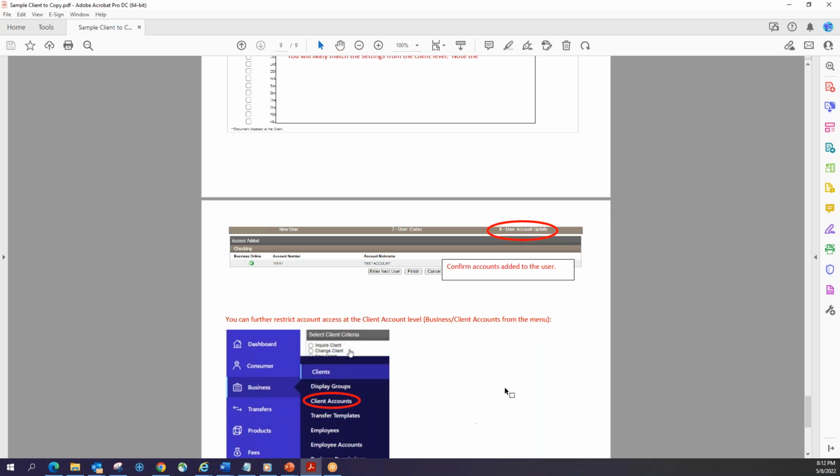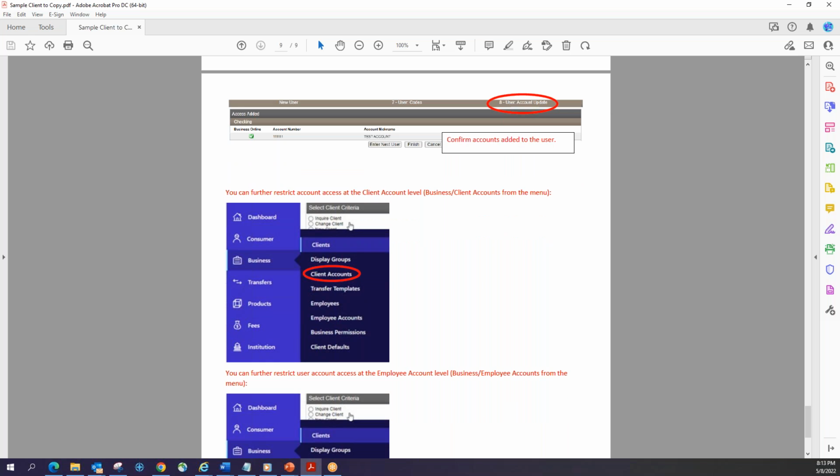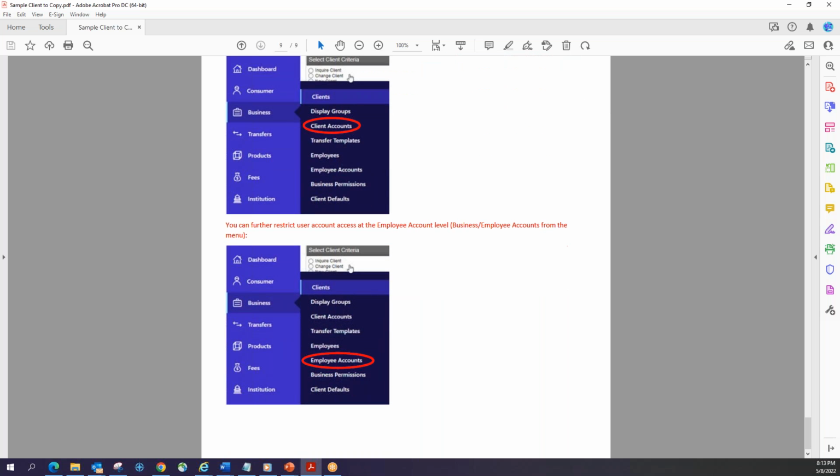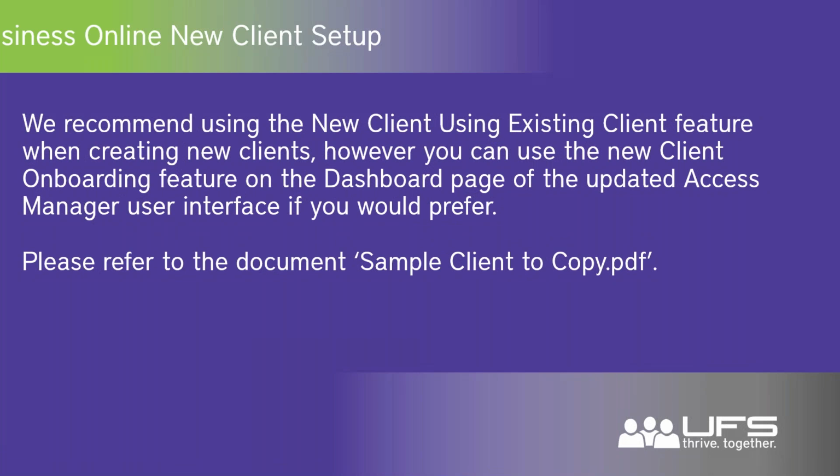Now, let's say that we need to, for some reason, restrict some sort of ability within the client accounts. You would then go back into your menu and go to business client accounts and make any sort of adjustments there. And if for any reason you'd need to do further restriction at the employee account level, same sort of thing. You would just go to your menu, go to business, employee accounts, and make any sort of necessary changes there. So that is our best practice for setting up a new business online client.